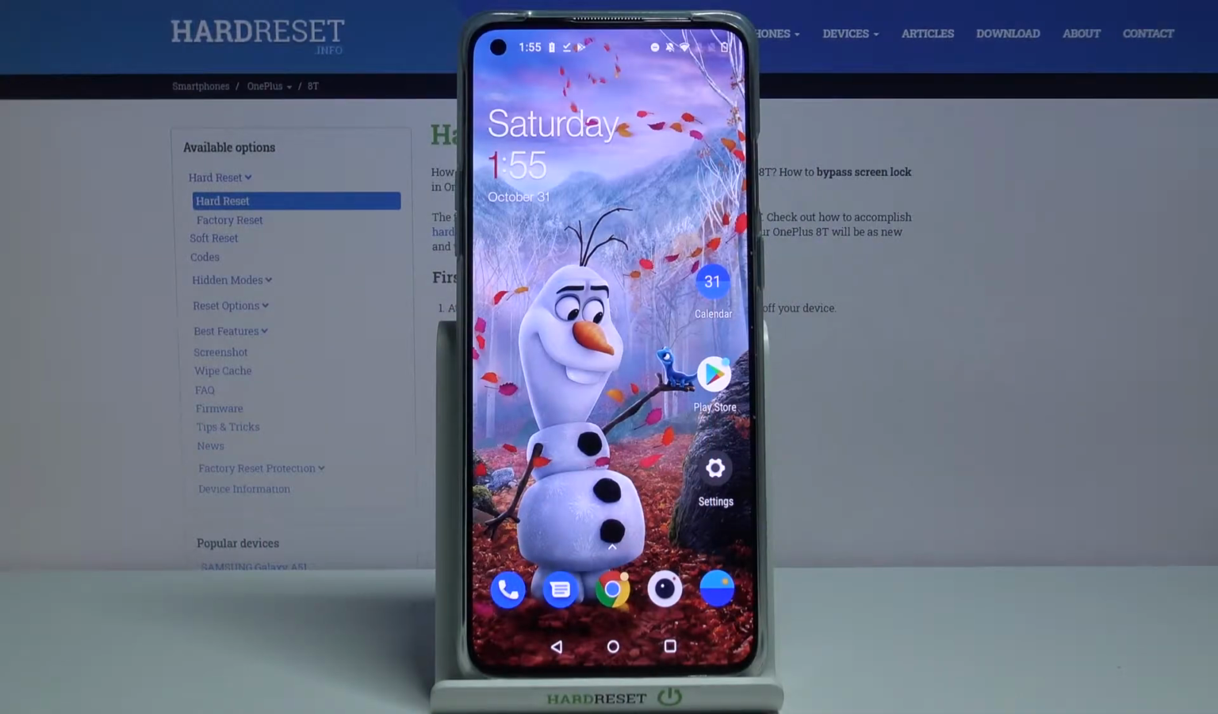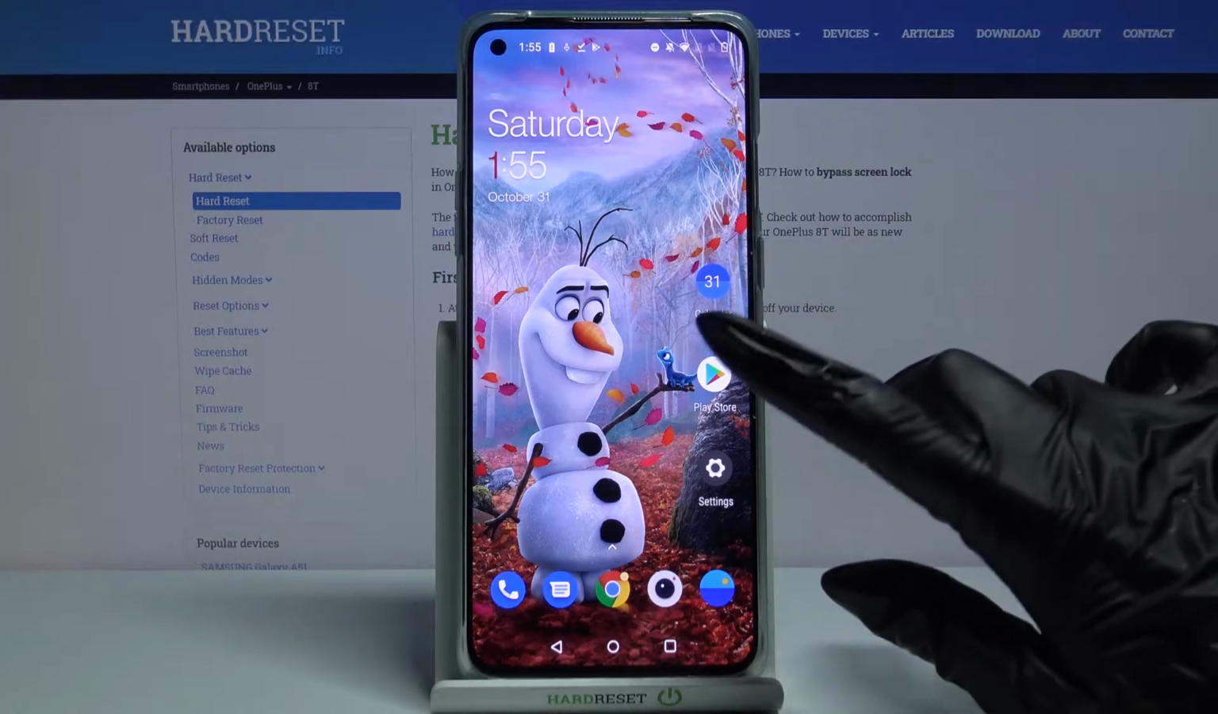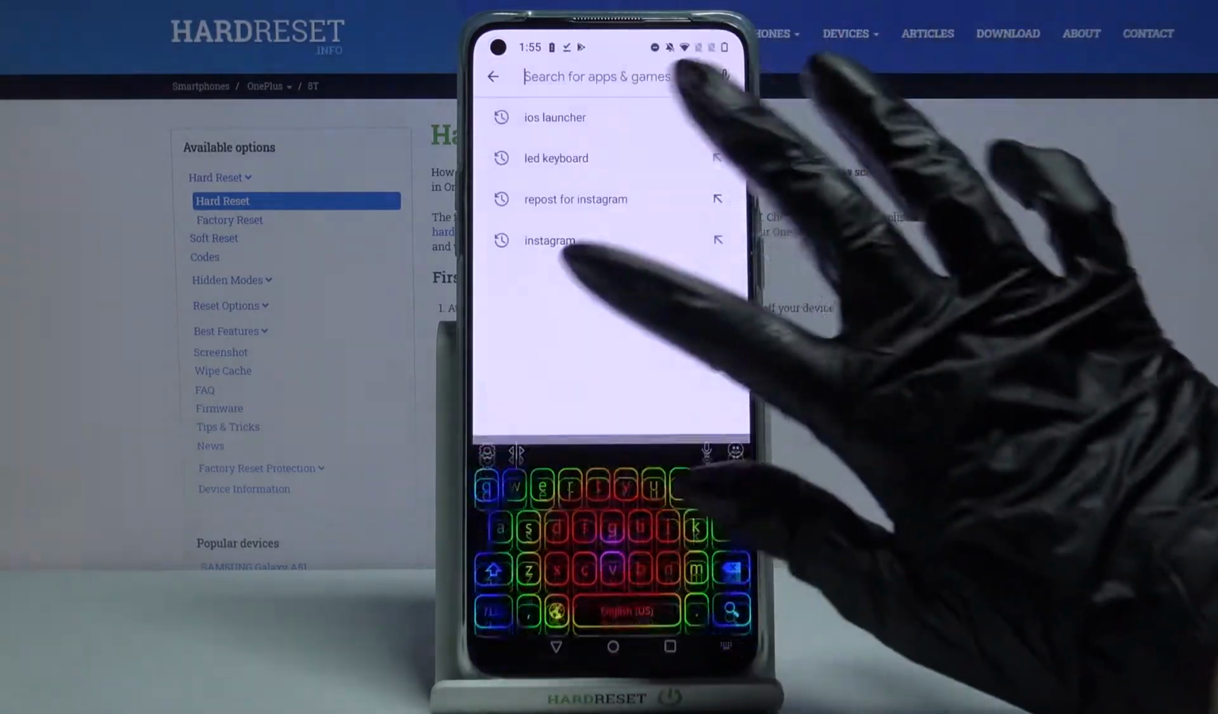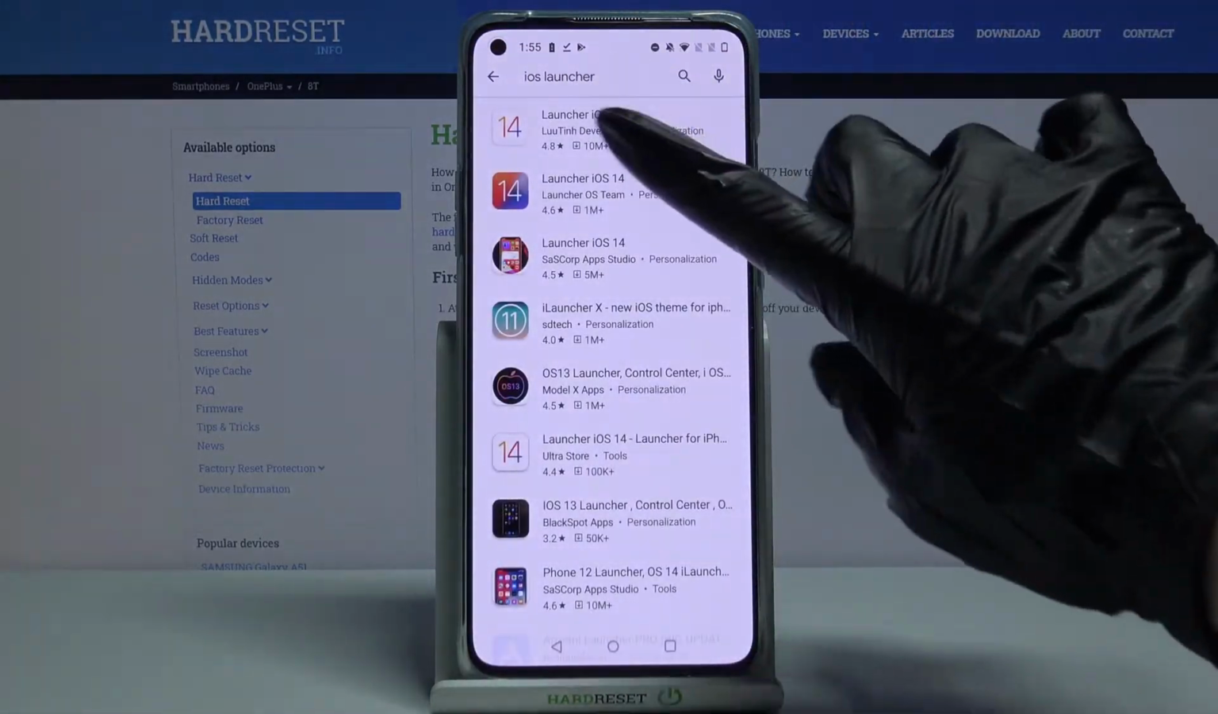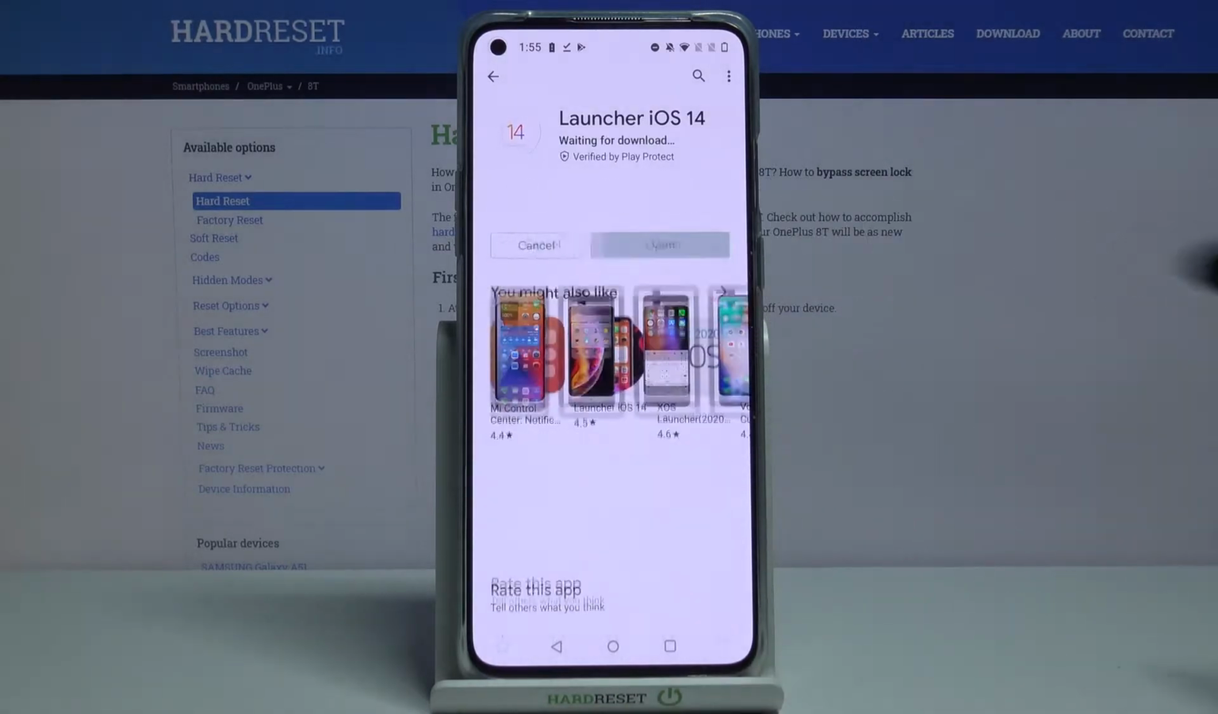Hi, in front of me is OnePlus 8T, and today I would like to show you how you can download and apply iOS Launcher on this device. Firstly, open Play Store, then type iOS Launcher and download this app from this developer.